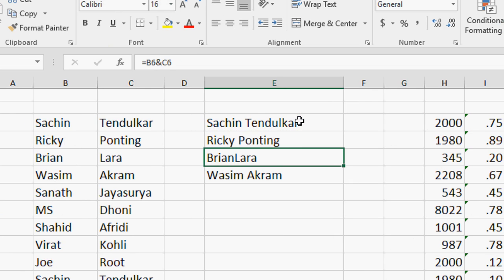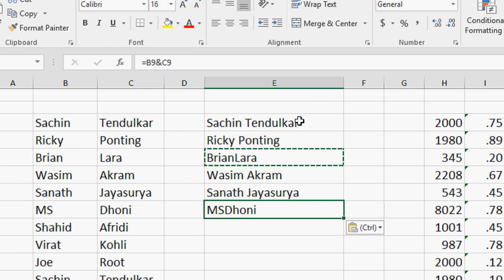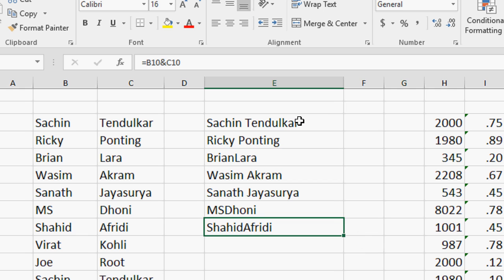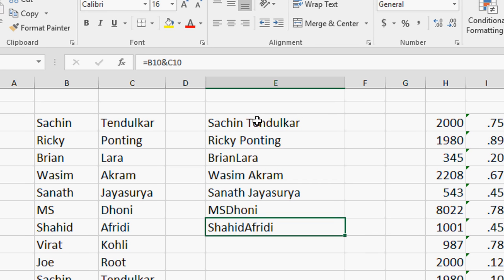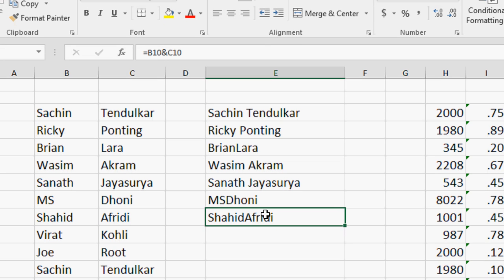But I will show you the difference here. You can see the first name has a space, as you can see here. The second name also has a space between the words, but in the third name, Brian Lara, there is no space. And the same thing here with MS Dhoni, no space, and Shahid Afridi, no space. So how to fix this problem?